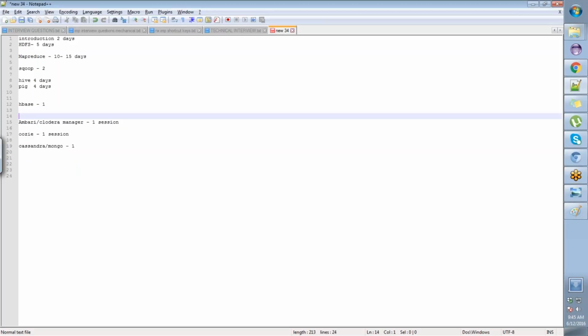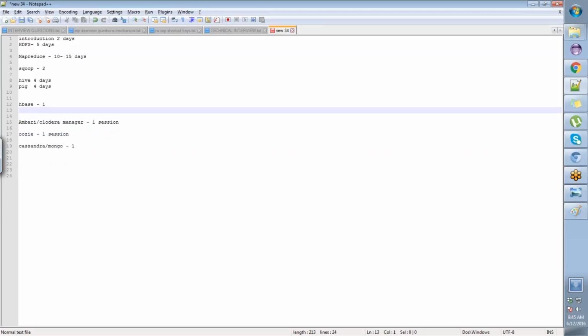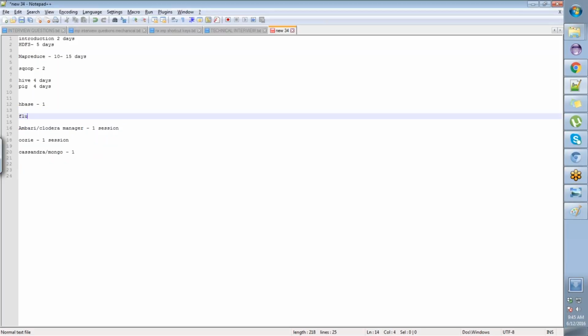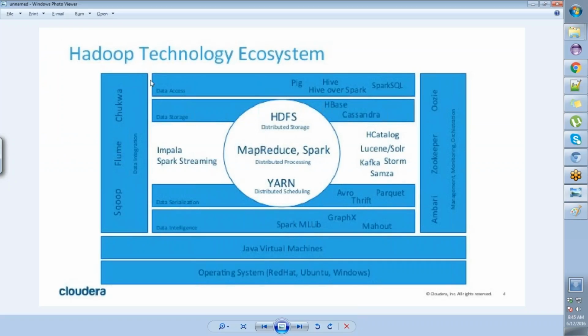Finally, the important part. After these, I'll come to Flume as well. Now most of the companies are not using Flume. This is Flume, data integration, the streaming data access actually. If our data is streaming, like Facebook data, Twitter data, LinkedIn data, how will you fetch it to the Hadoop platform? Using Flume.